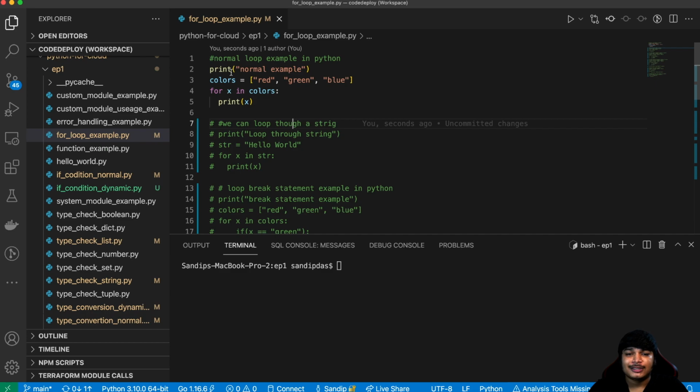So first we are checking the normal for loop example where we have a list of colors. So colors is the list variable where, inside the square brackets, we are giving red, green, and blue separated by commas. Okay. Now to use the for loop, you can see here we are using the for keyword, and x is the iteration variable in colors. So it will be the item in colors as an iteration object, and we are printing x. So now let's execute the code and see how it works.